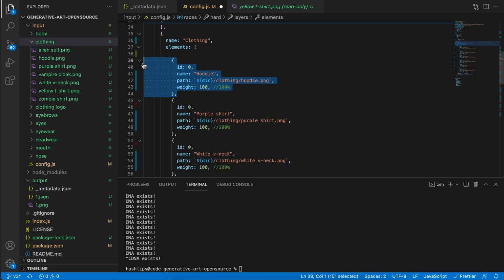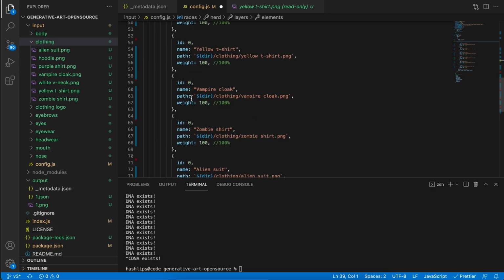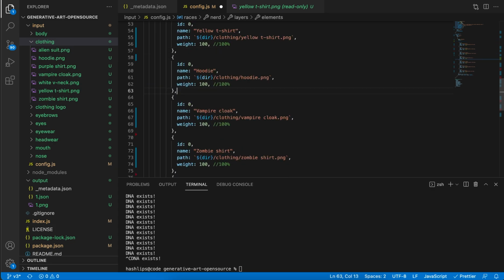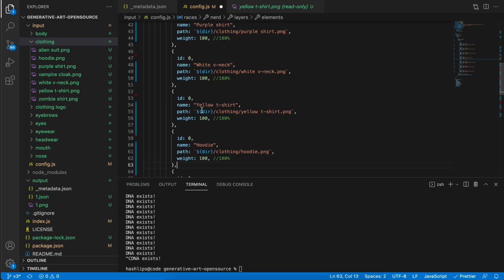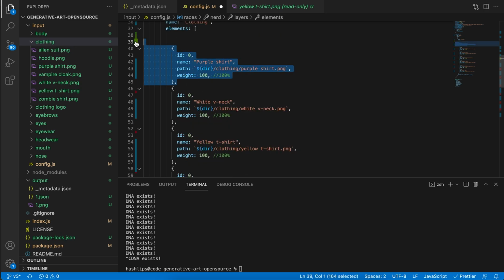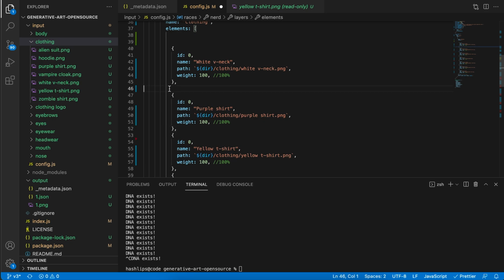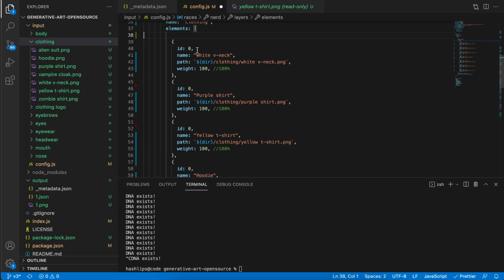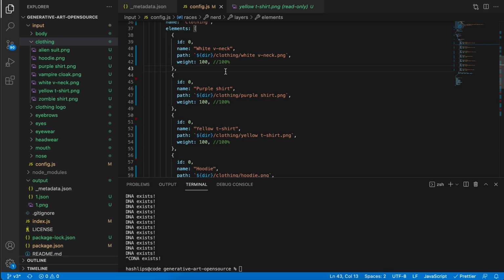But next, I want this hoodie to actually be just after vampire. And then the yellow t-shirt, the purple t-shirt, they can also be below the white t-shirt, because I believe the white V-neck t-shirt should be the least rare and the most common.